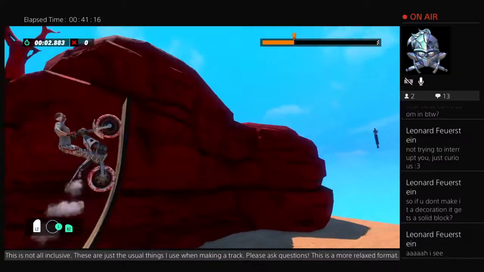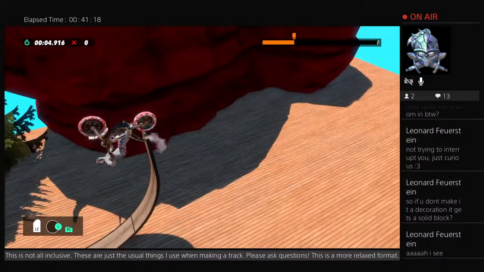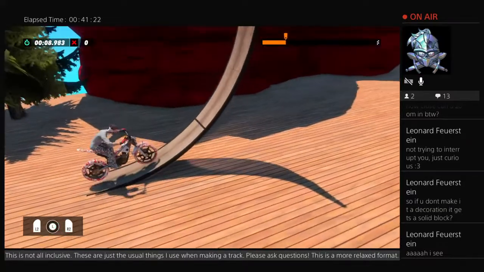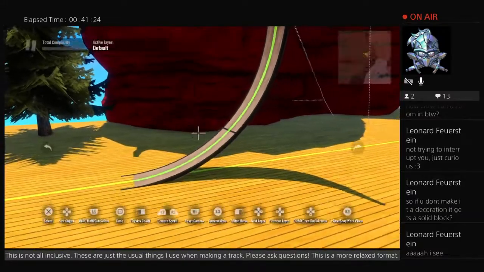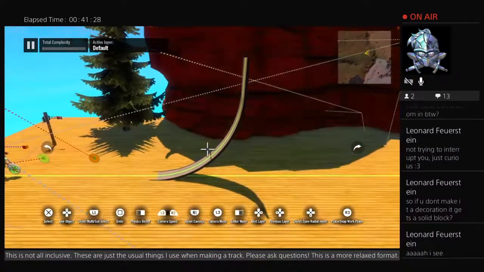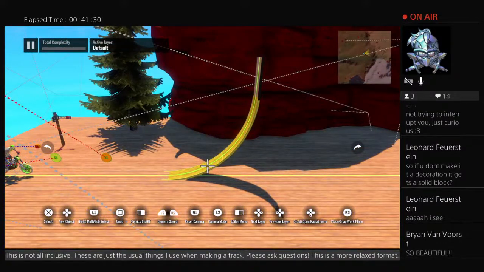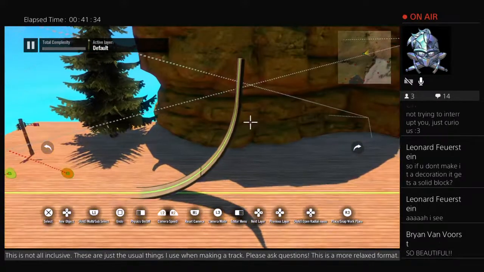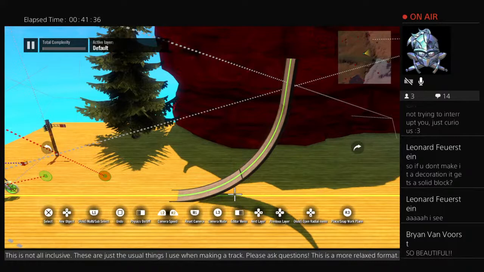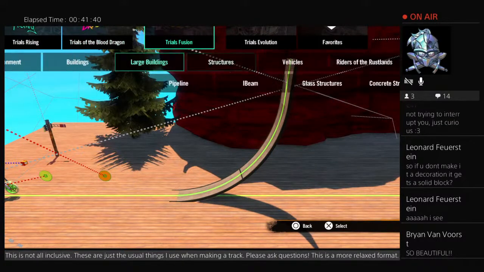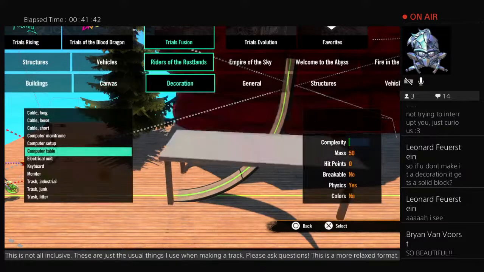You know what? That's going to be part of that track there. And again, this is an example. I'm just showing you guys how to work it. So another cool thing you could do, and this type of track isn't necessarily the best to show you, so let me get a track that is. I'm going to go to Trials Fusion, and I'm going to go to Riders of Rustland.